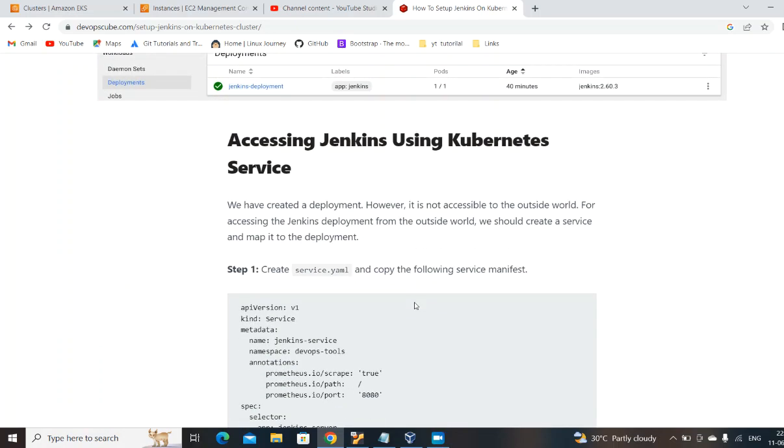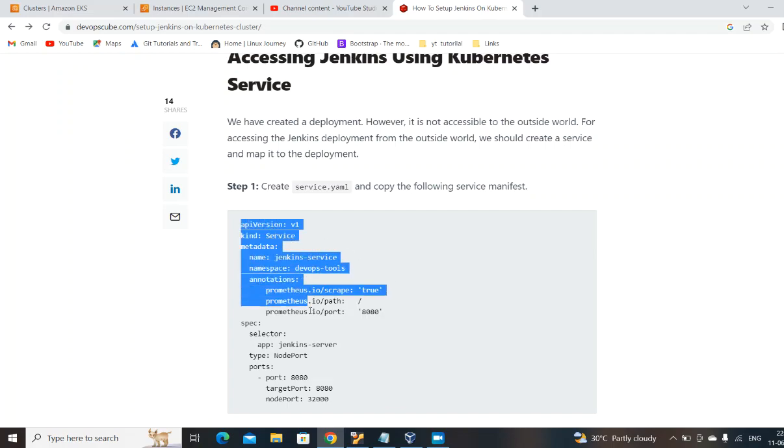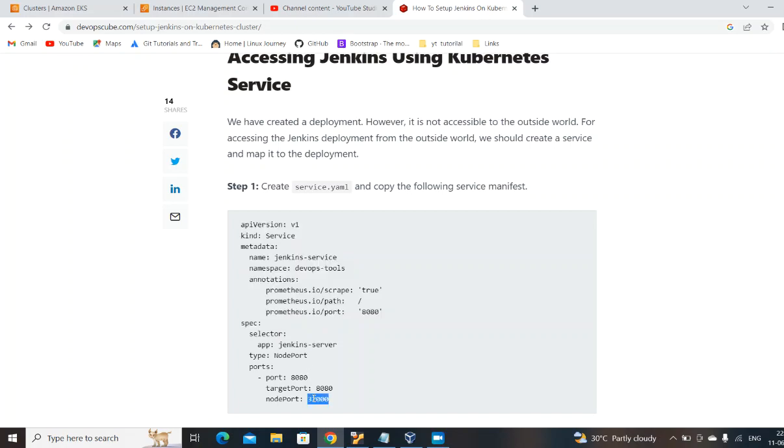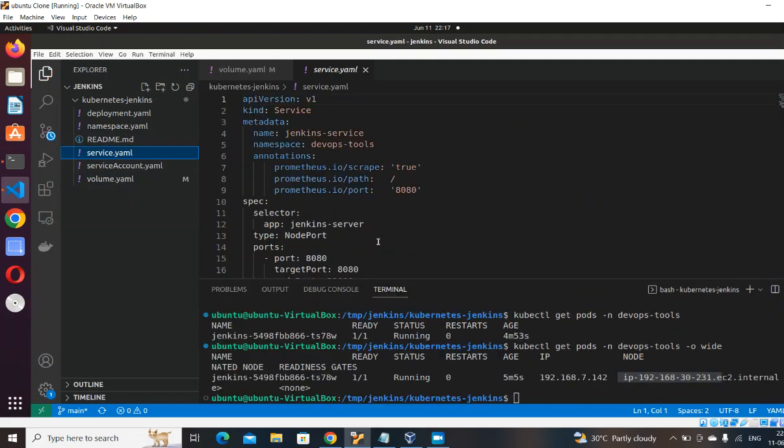Accessing Jenkins using the Kubernetes service. We have the service configured over there, and it's node port 32000. Okay, no issue. Target port and ports are defined. The Jenkins default port is 8080. We have to keep the same port as the target port, and it will hit on /. No issue. Here we have this service.yaml.